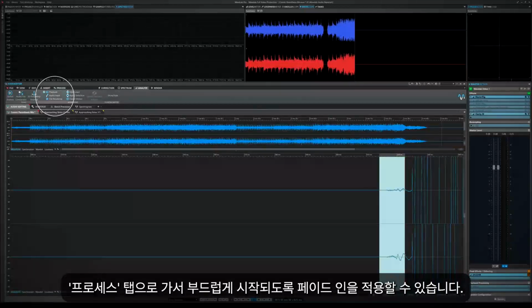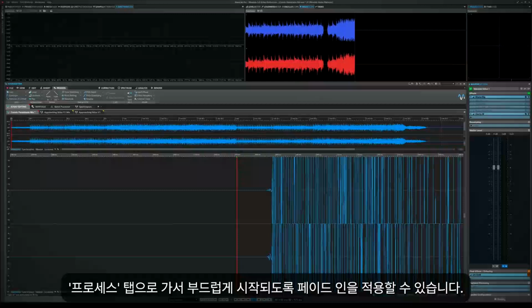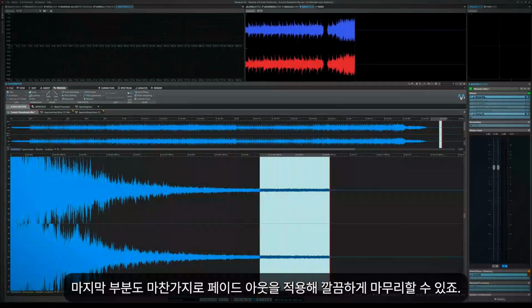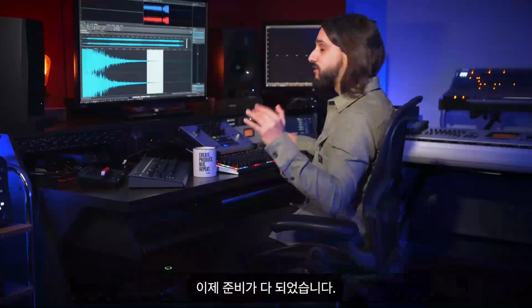So I can go to the process tab, perform a fade in so that my track starts smoothly. And I'm gonna do the same towards the end. I'm gonna perform a fade out right there. And now we're good to go.